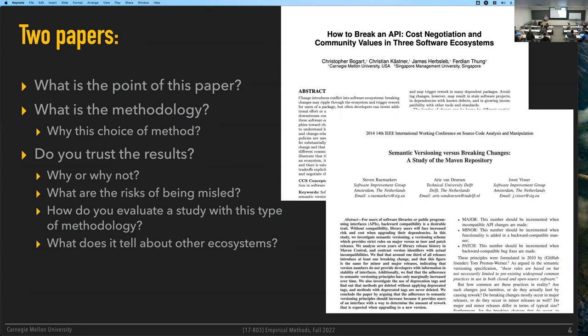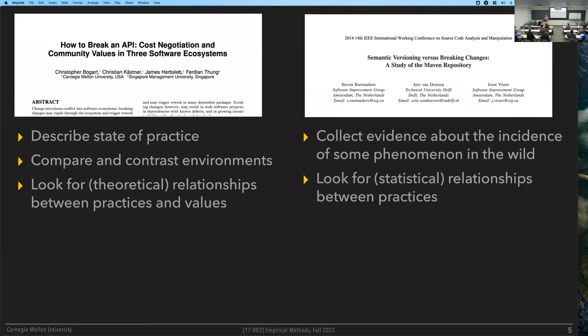Okay, yeah, thank you. So I'll try to summarize this differently for folks on Zoom if it wasn't loud enough. You'll see very different kinds of research questions being asked. When I thought about this, I saw on the one hand, in the three ecosystems paper, this quest to describe and understand the state of practice in some field.